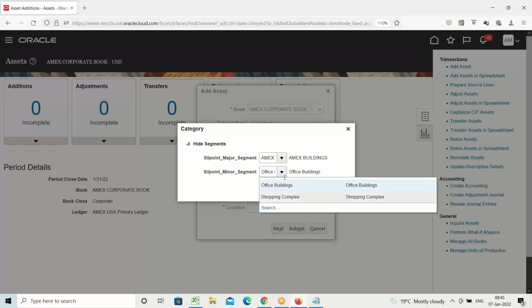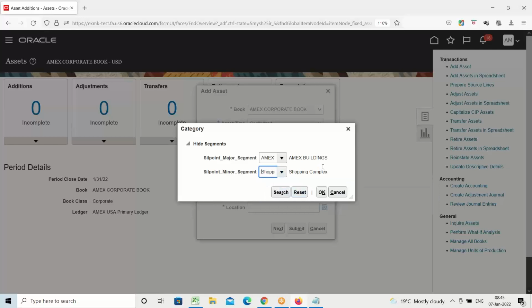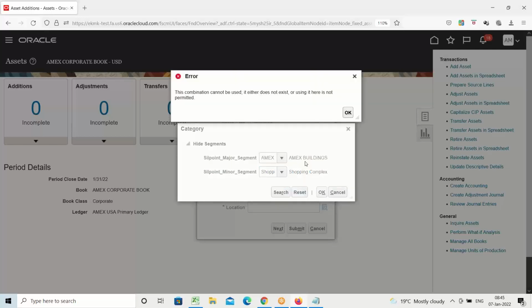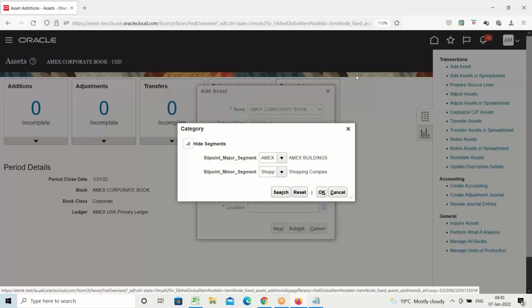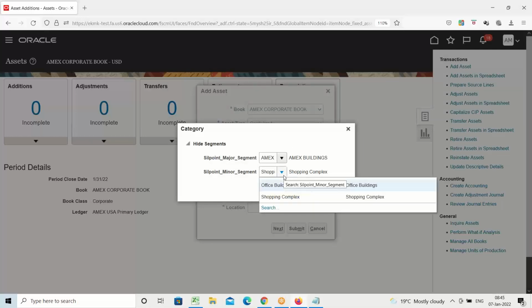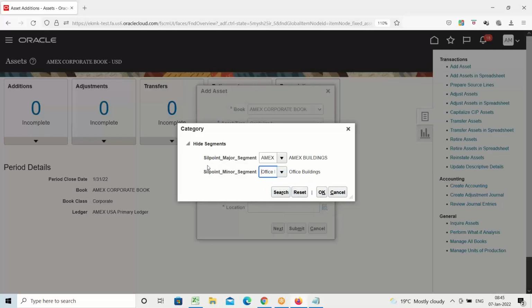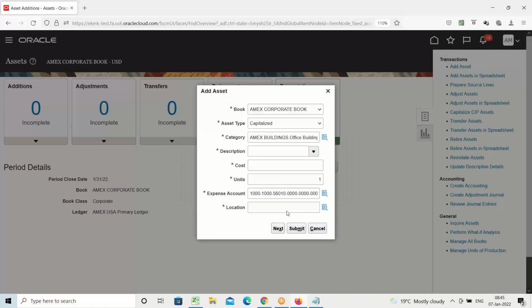Say, I'm selecting shopping complex. Say okay. So this combination cannot be used. It either does not exist. Yes, that is true. This combination we have not yet created as a category. So we have a combination for office buildings only. Select it and say okay. Okay, now it will accept. It will verify whether a category is created with this combination or not.